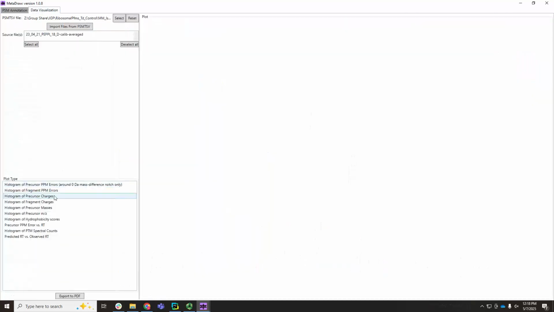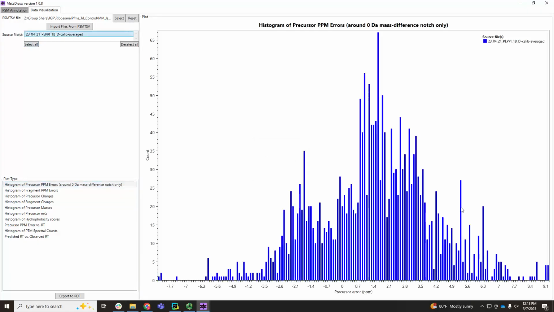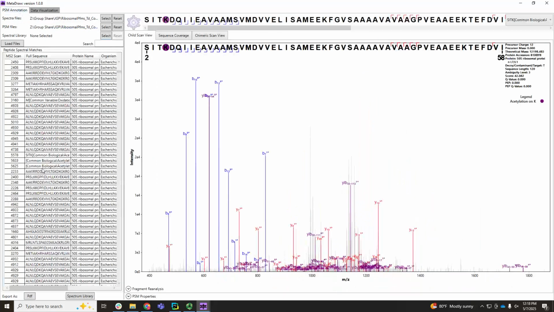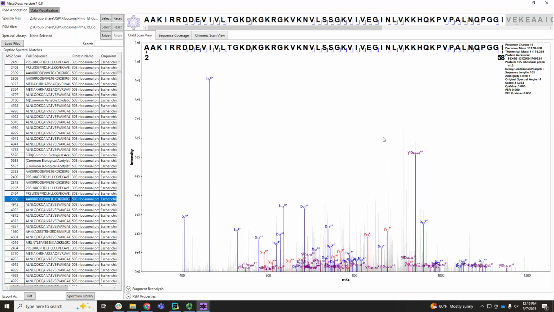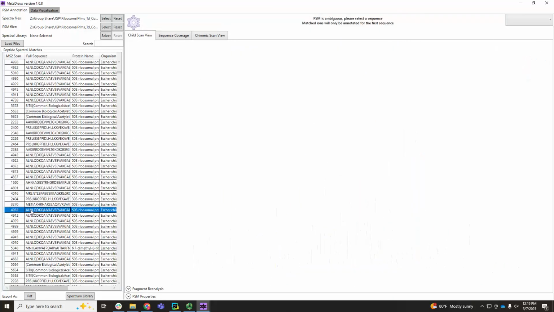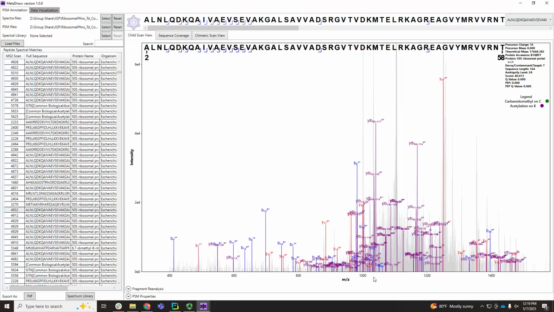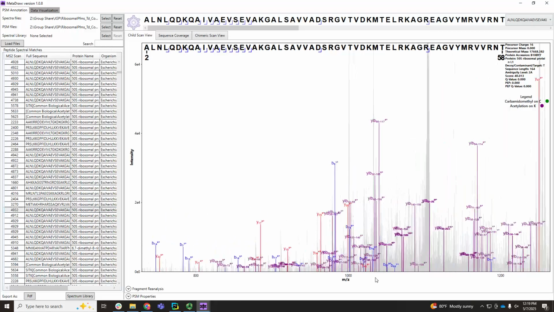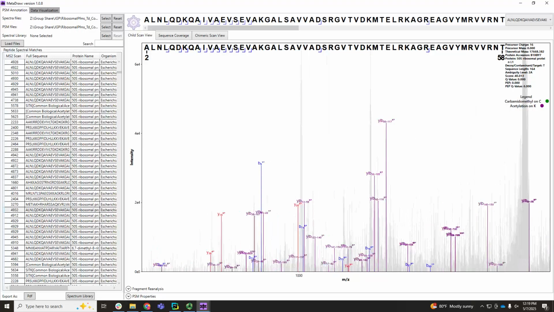We can also look at our histogram of precursor mass errors. There are a lot of different things you can look at, but I figured it was worth at least touching on the different ways that you can look at data in what is called MetaDraw.